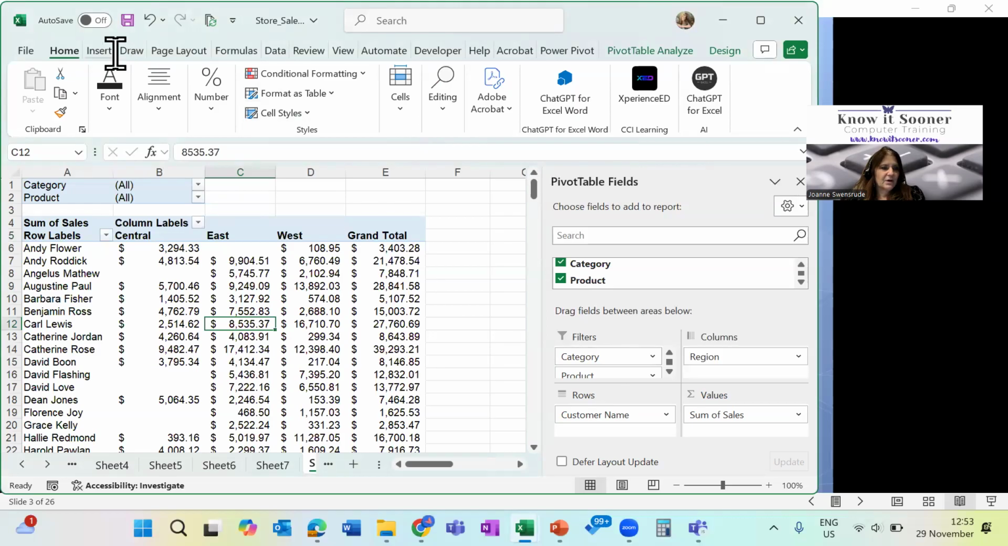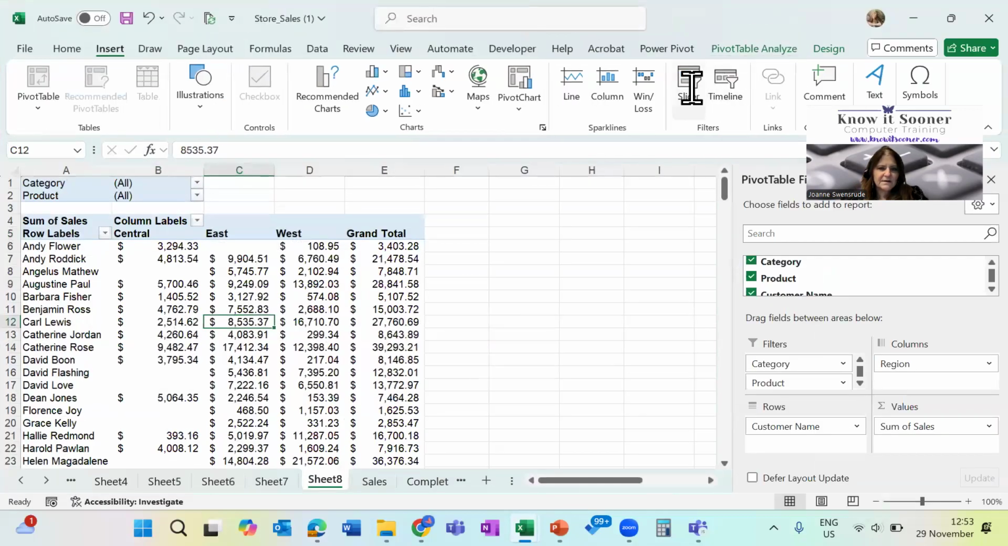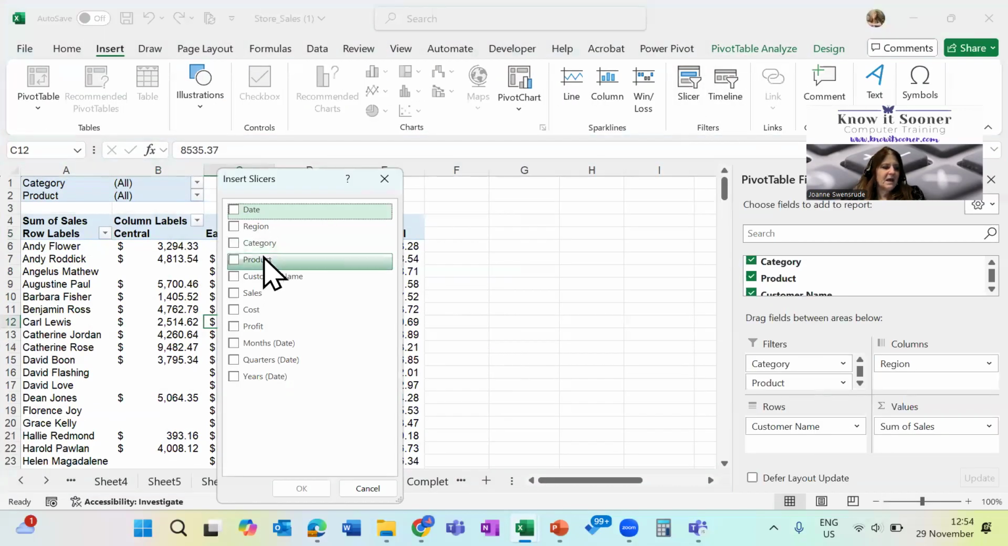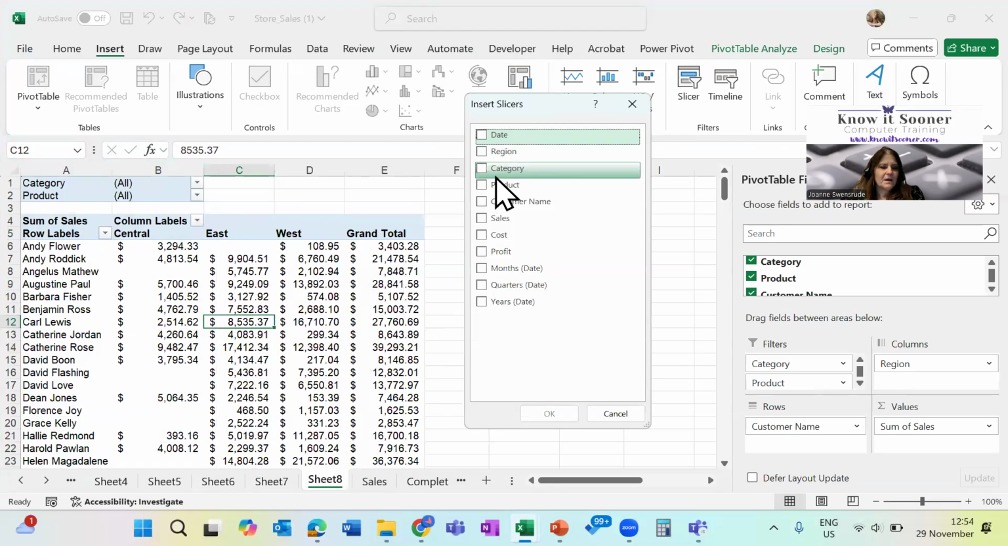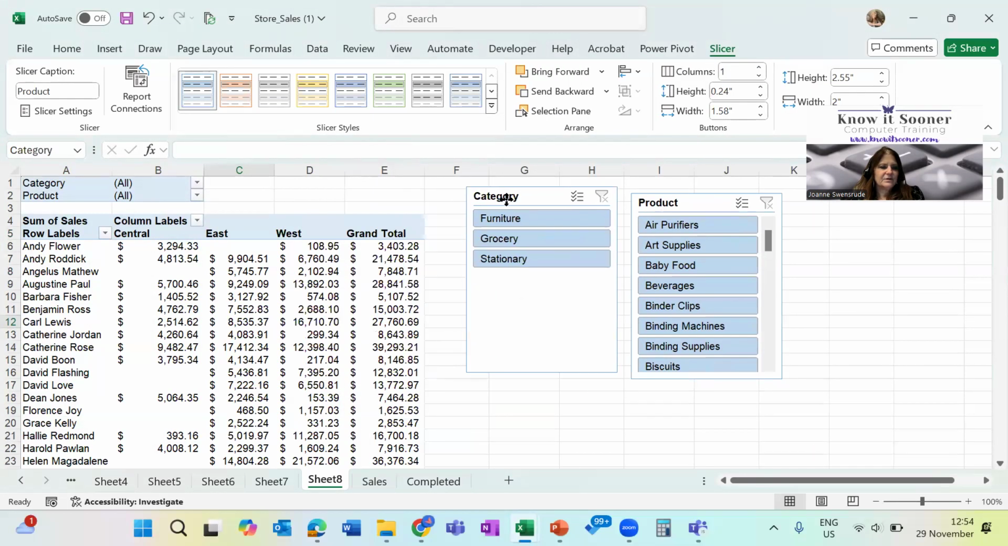So step one is to put the cool things in your filters. Step two is to go, either on your pivot table or just into Insert, Slicers. Where's my slicers? There it is, Insert Slicer. And I'm going to say category and product. You don't have to have them already in your filters. And what this does is it allows you to very easily pick what you want.